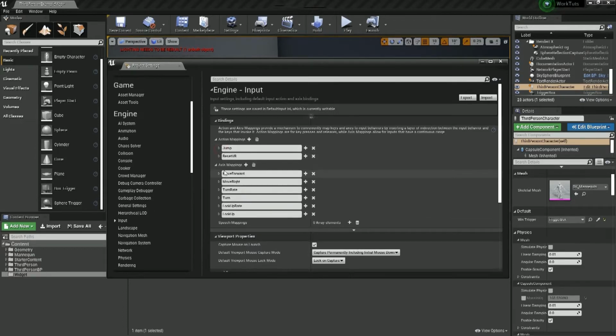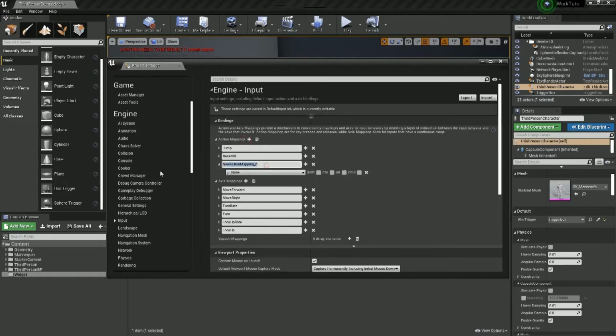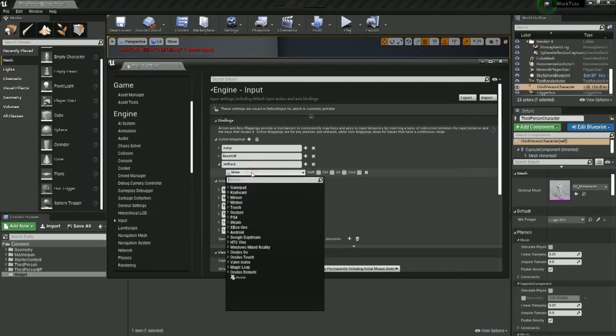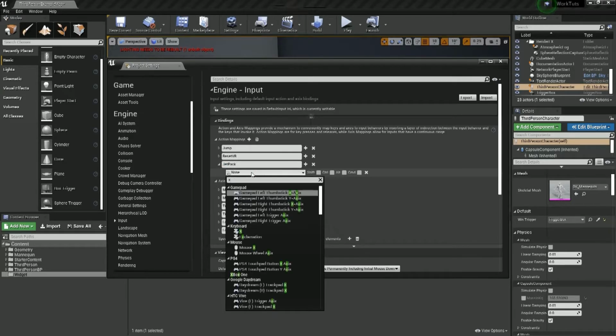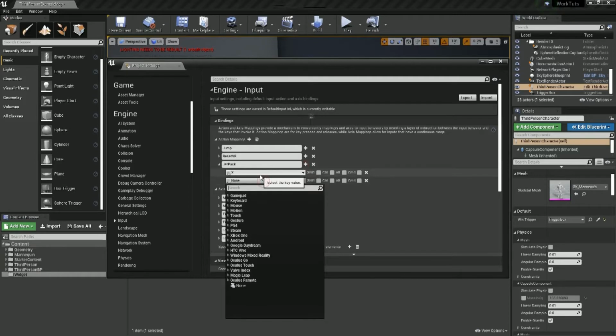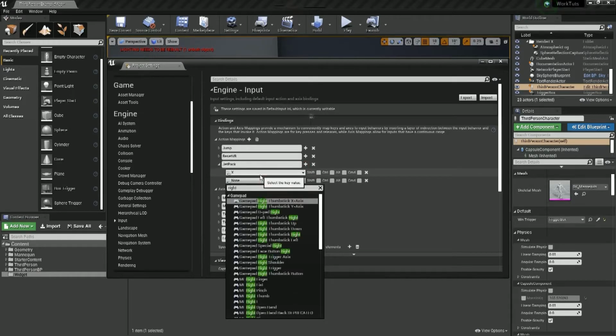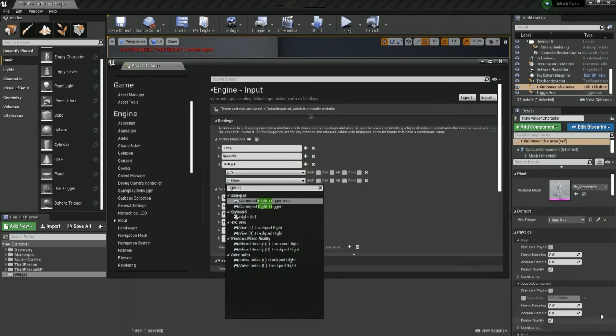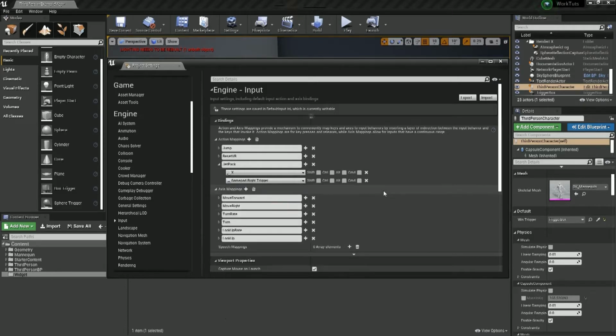Now we could create another one by hitting this plus, and let's call this jetpack, and let's give jetpack a value of, I don't know, X. We'll press X on the keyboard, and if you've got a game controller you could add another one, and I'll do right trigger on this one. So when right trigger is pressed or X on our keyboard, we want to hover.